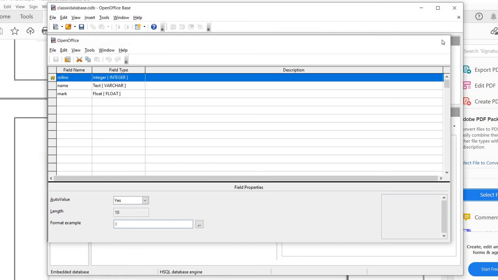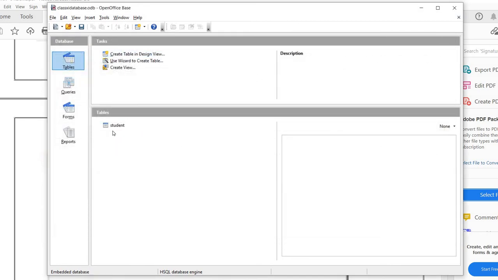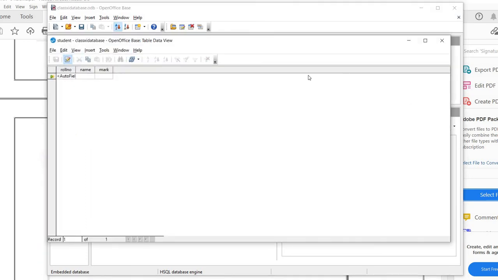Okay, so I am just closing after that. You can see here in the table section, the student table is created. Okay, so we can just click on that. If you click, you can see roll number is an auto field. Why is it an auto field? Because in that table structure I mentioned the values will be entered automatically. So it is auto field.